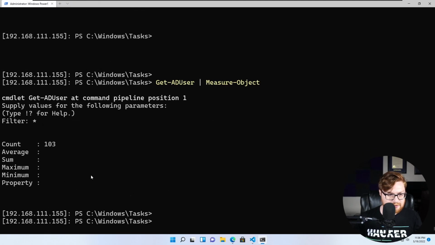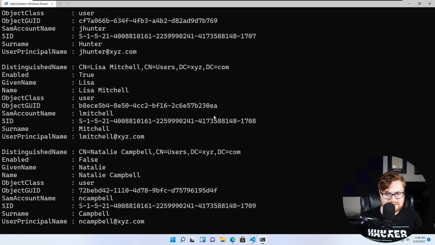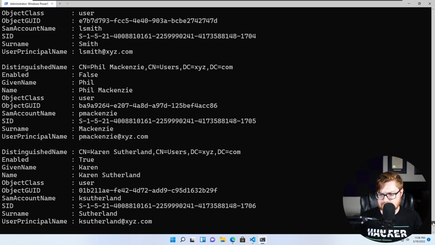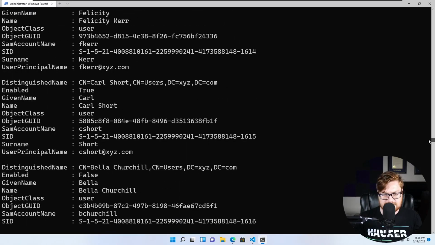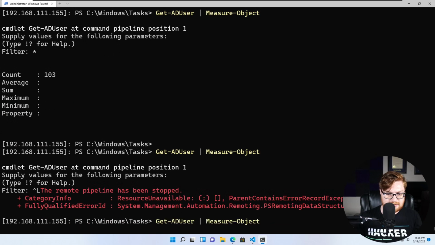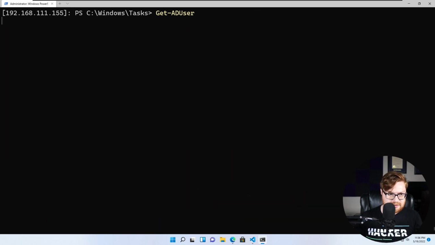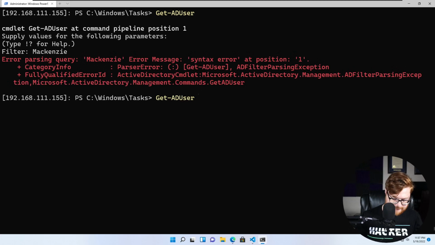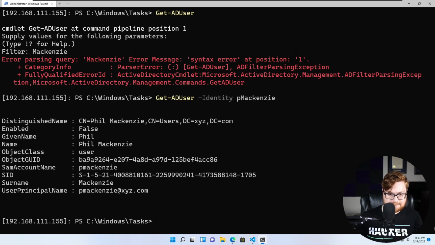Was it just whining about the passwords but still creating the users and still setting them? It was not happy with the password policy, but it still did it. Phil McKenzie. So P. McKenzie would be his identity, right? Can we get a user object based off of the filter McKenzie? Here. Identity P. McKenzie. He exists. And yet he had the error.